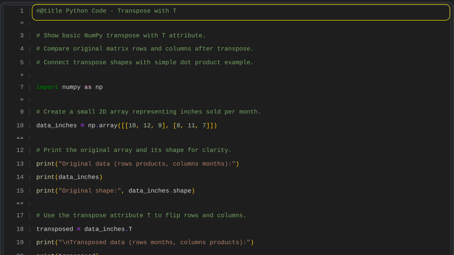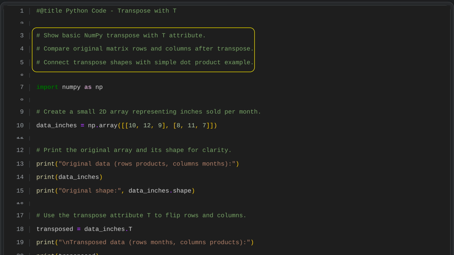Python code. Transpose with T. Use the basic transpose feature in NumPy, accessed through the T attribute, to flip a matrix so that its rows become columns and its columns become rows. After transposing, compare the original matrix to the transposed one to clearly see how the positions of elements change. Also, relate this to matrix shapes in a simple dot product example, showing how the dimensions before and after transpose affect whether the dot product is valid.